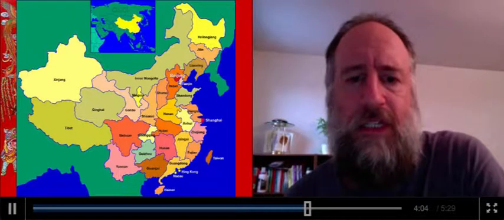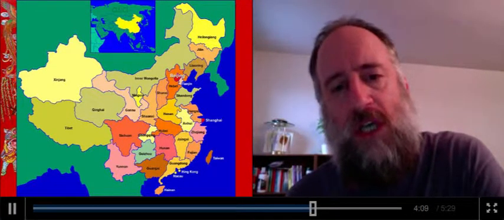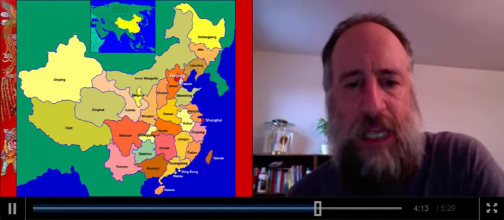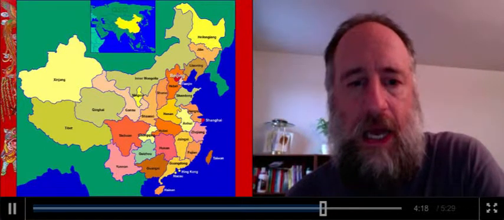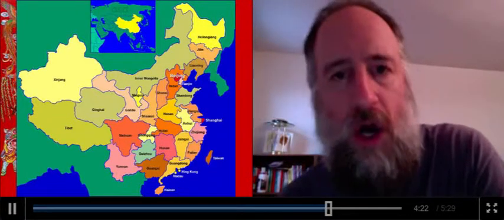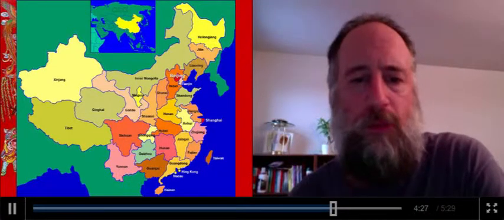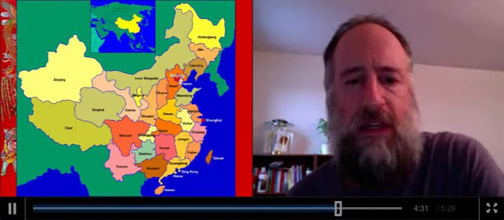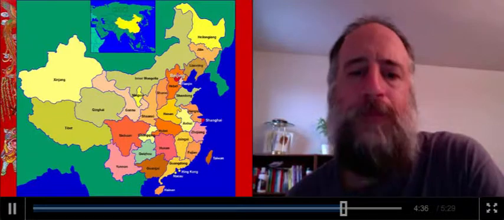Politically, China is divided up mostly into provinces. There are some provinces that are known as autonomous regions, and there are some cities, specifically Beijing, Tianjin, Shanghai, Chengdu, and Chongqing, which are administrative regions in and of themselves. That is, they don't report to a province. But you can see that the provinces kind of get larger as you go either north or west.